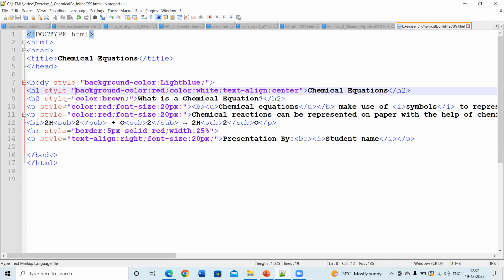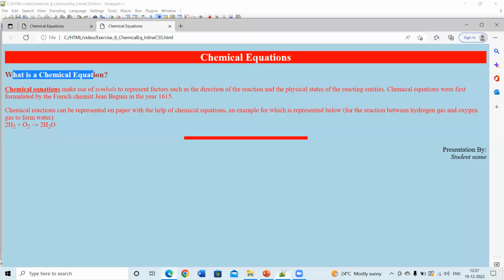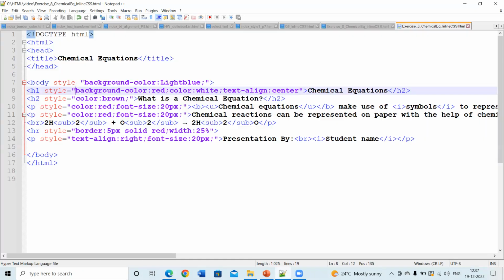Then coming on to the paragraph tag, again, the color is red and font size is 20 pixels. So depending on how big or how small I want the text to be, I define the size of the font. So the property is font dash size, and then you give the respective value, how big or small you want it.